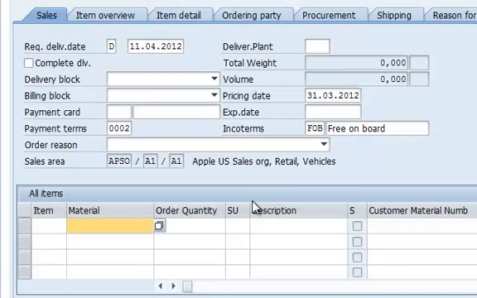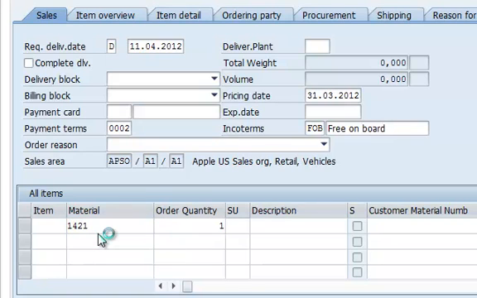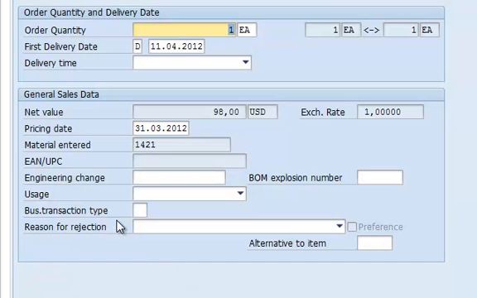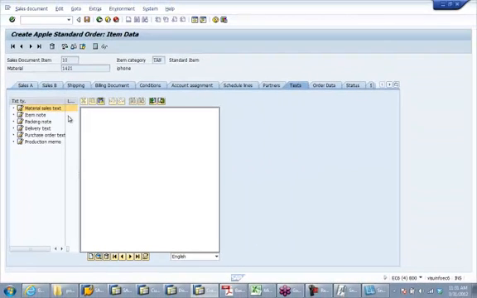Okay, similarly you can have text at the item level also. If you see, the text types here are different from the text types that you're seeing at the header level. So you can configure the system in such a way to have different types of text at the header and at the item.